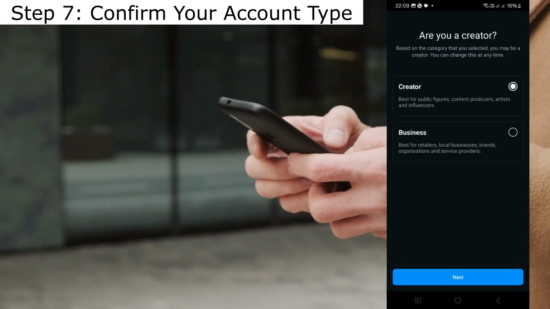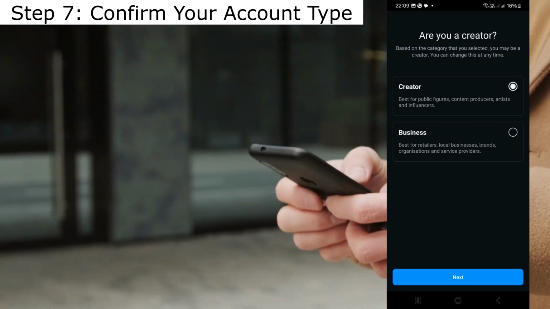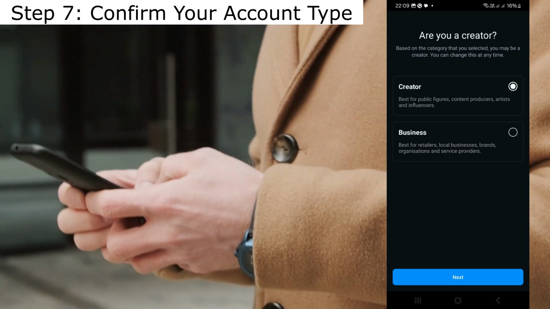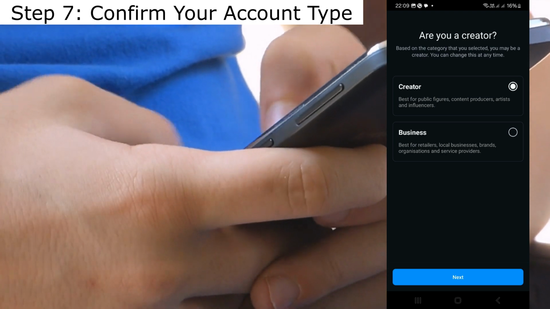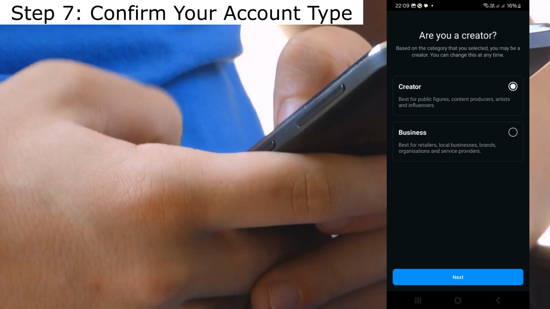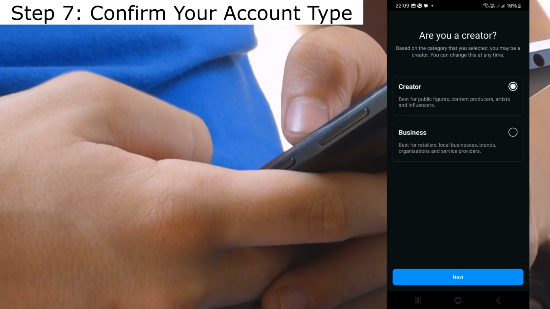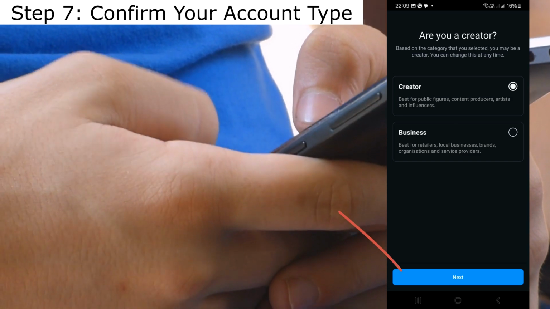Step 7, confirm your account type. Now Instagram will ask you to pick between creator or business. Based on the category you selected, Instagram might suggest one for you, but don't worry. You can change this anytime. Once you're happy, tap next.